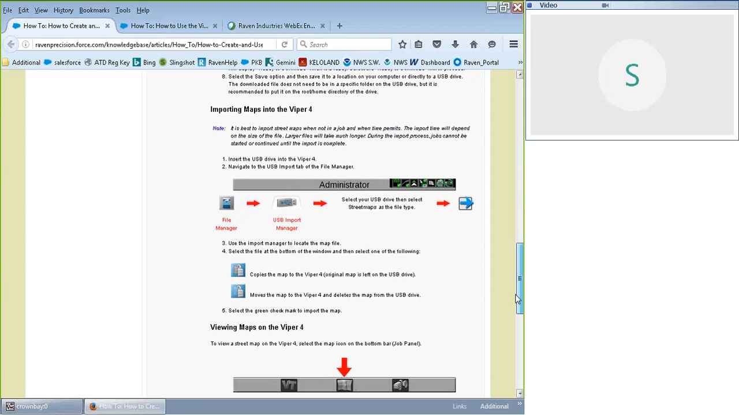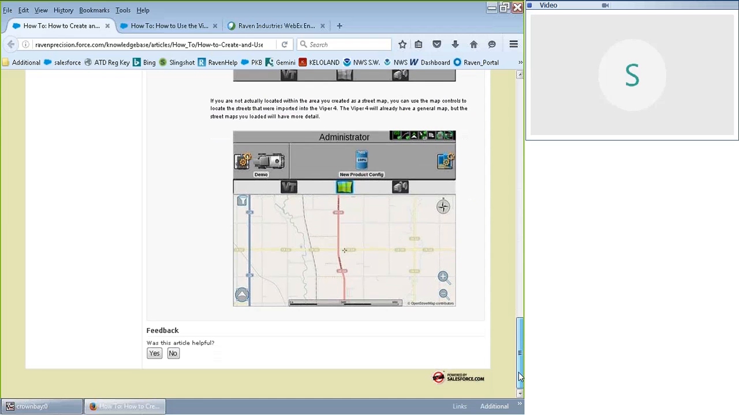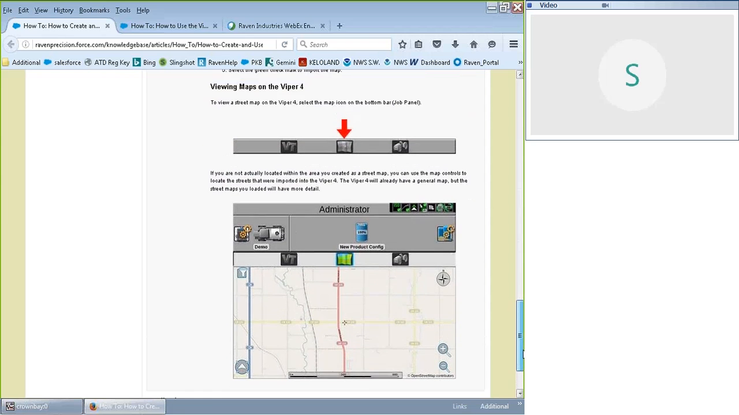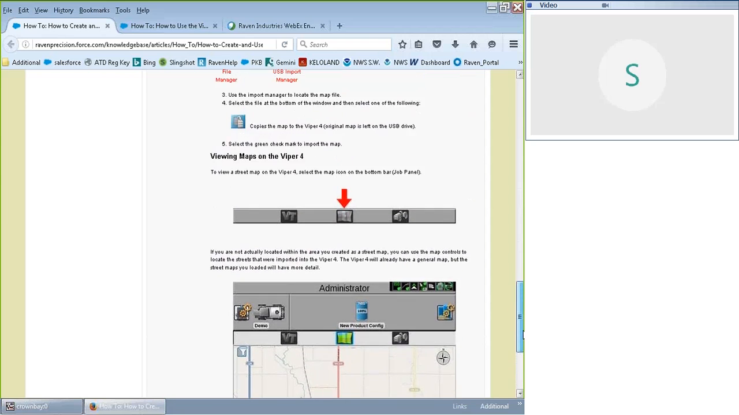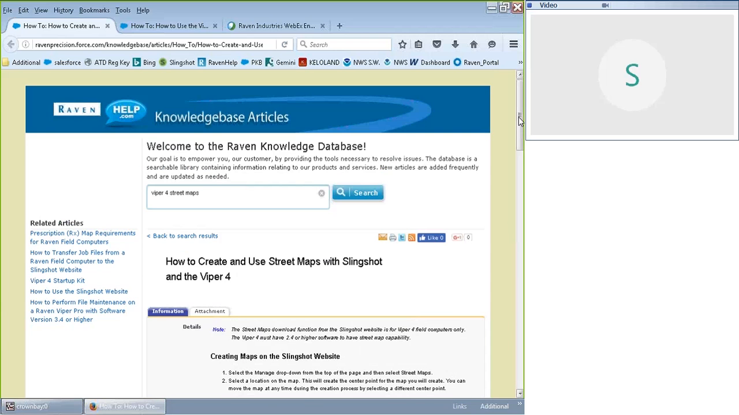Currently the 2.4 software is not released. Right now we don't have any intention of releasing 2.4 because we're working on our next release already. That'll be coming up in the next month or so. So this is beta software that can be downloaded on ravenhelp.com as a beta. You have to create a user login, then log in and download that software if you want to install it on your Viper 4.